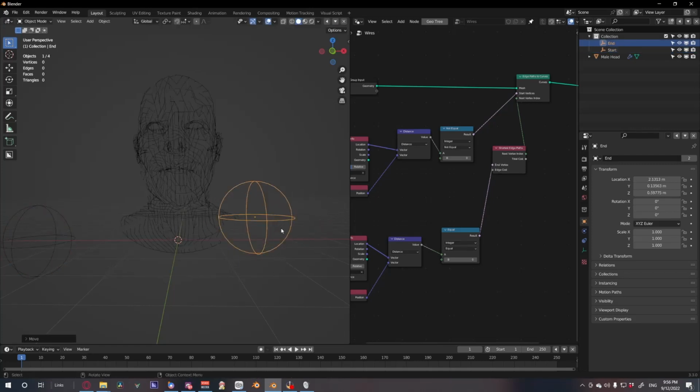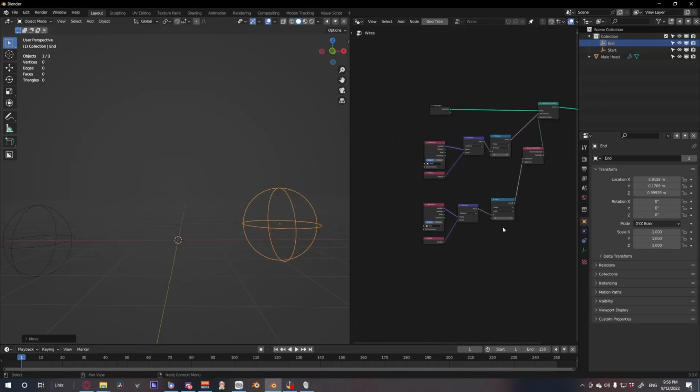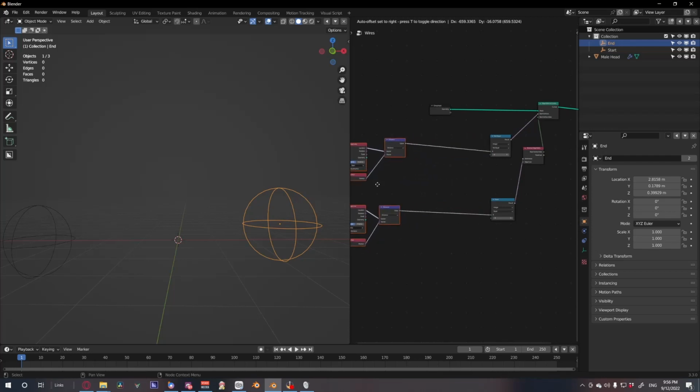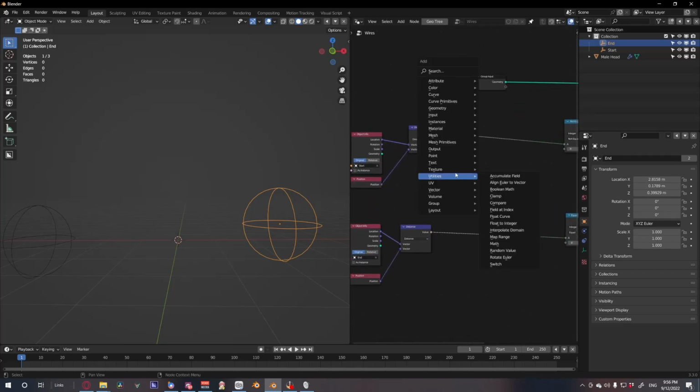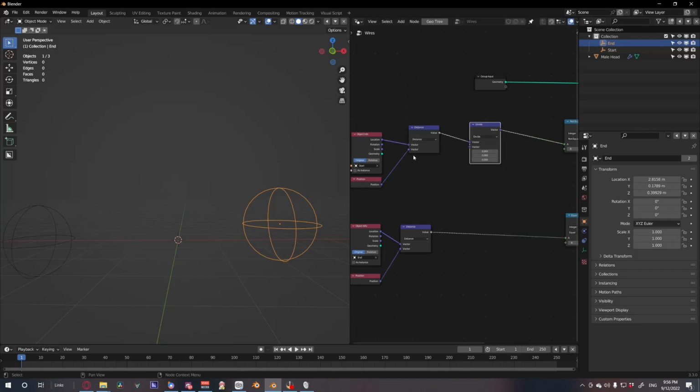But you'll see scale doesn't really do anything, and I personally prefer if scale does something. So what I do is create more space here, get a vector math, set this to divide, and divide this by the scale. Same thing down here.